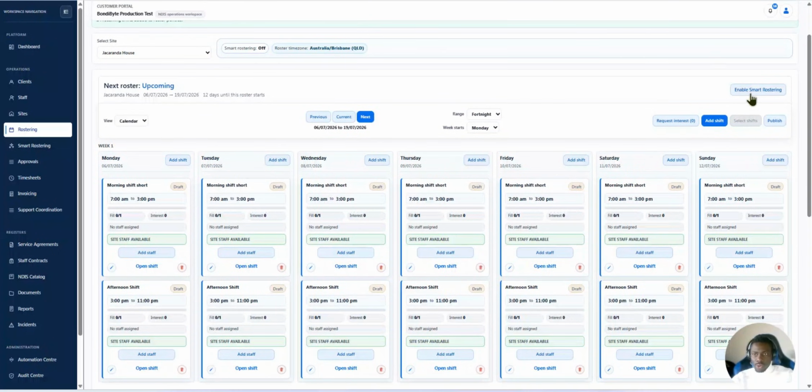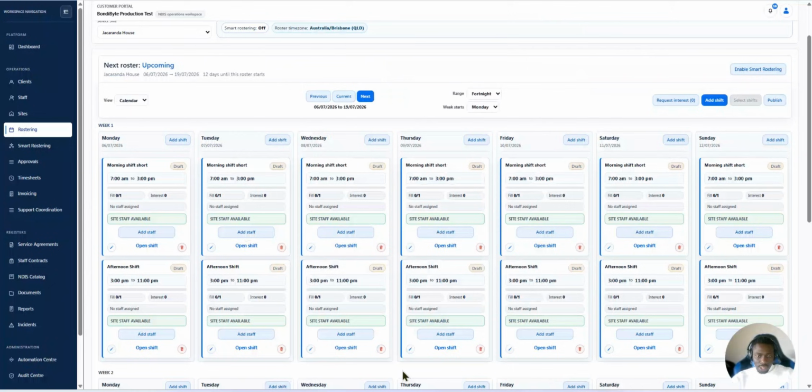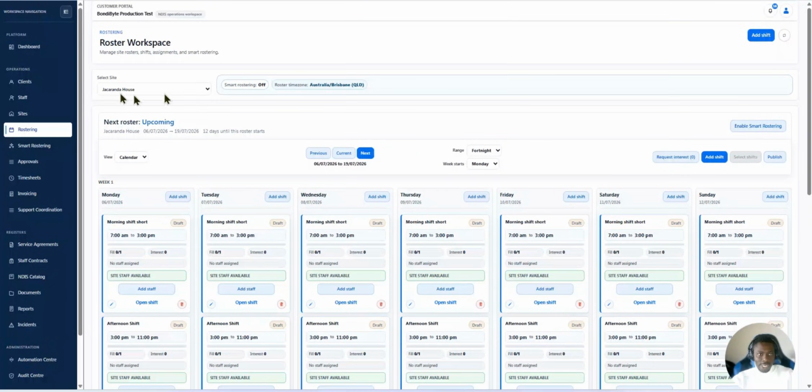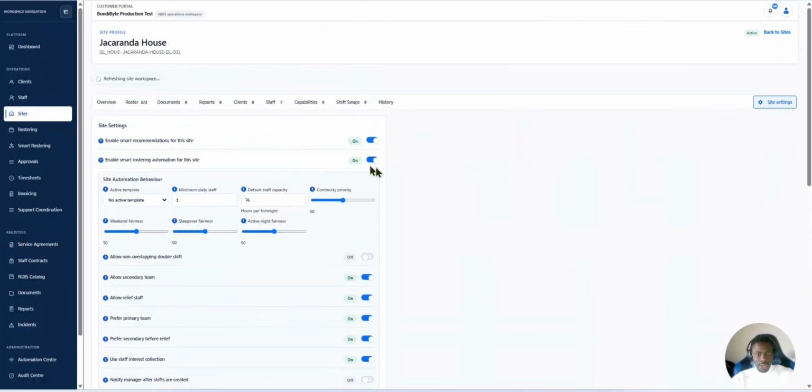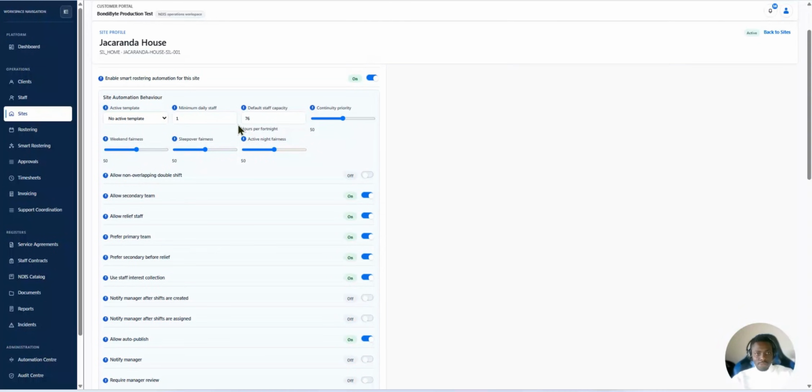So now we enable smart hosting. The reason we did not enable smart hosting first was because when you enable smart hosting, you cannot use the repeat feature, so you have to create all the shifts one at a time. So now we can enable smart hosting. It takes us to the settings for the site. So now this is the smart hosting feature. This is where you turn it on, and then the settings on how you want the smart hosting to run.